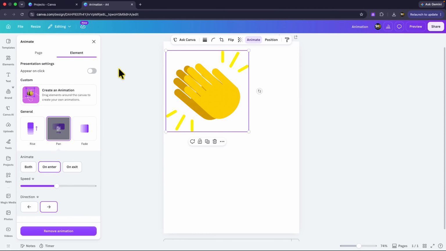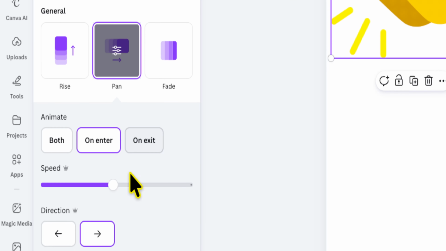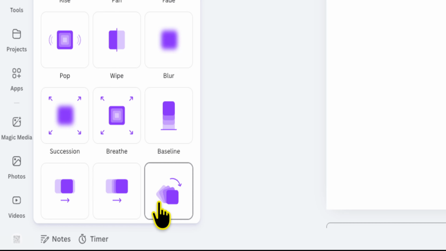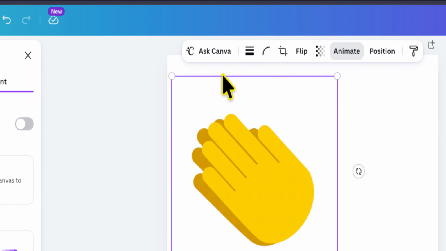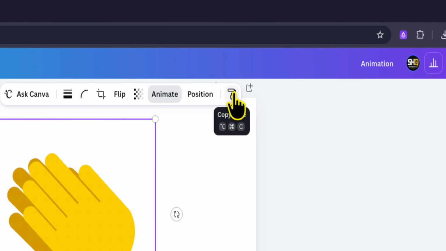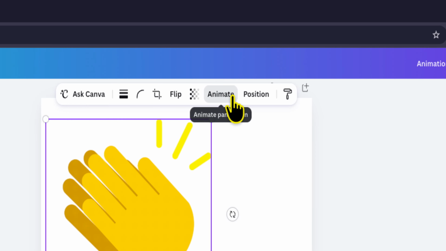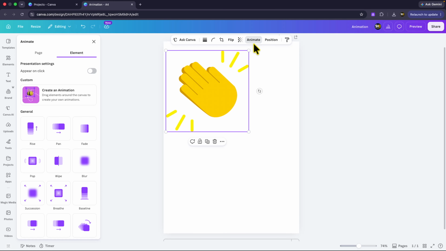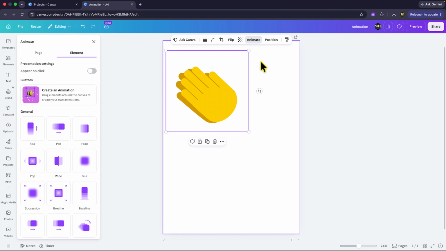Once you do that, you will see an animate side peek appear on the left-hand side of your editor page. And what you want to do next is simply locate the remove animation button and click on this button. And now if you look back over to the top row of options, the animate button is no longer colored, which means that your animation has been removed.